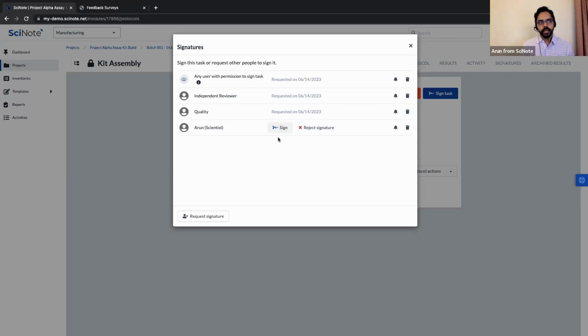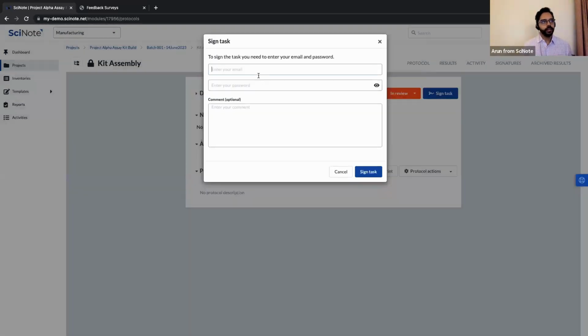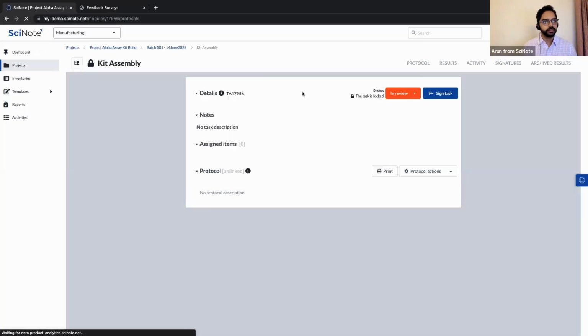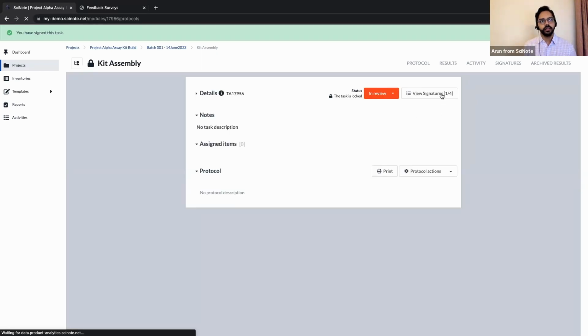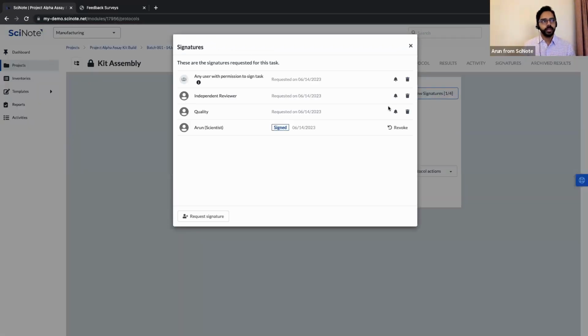And to sign off on the task, it's pretty straightforward. Click sign. You would use the same credentials that you use to log into SciNote. So now you can see that 1 out of 4 requested signatures have been signed off. And if you want to see who's pending, you can see it's the independent reviewer, quality. And if you need to send them a reminder notification, you can.